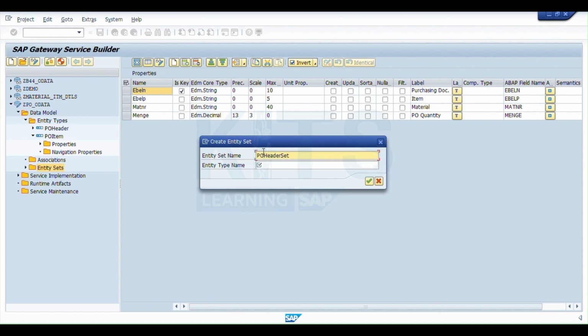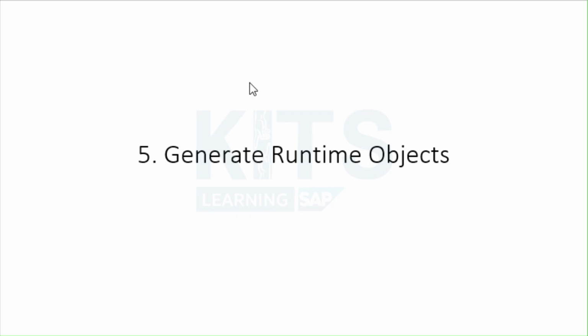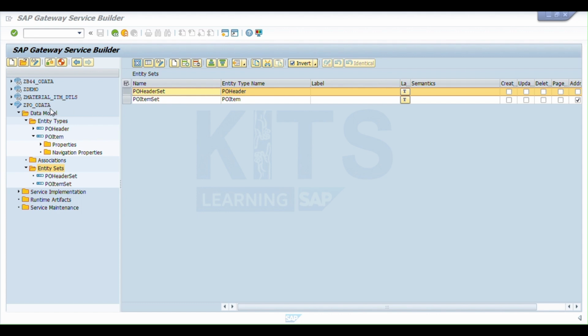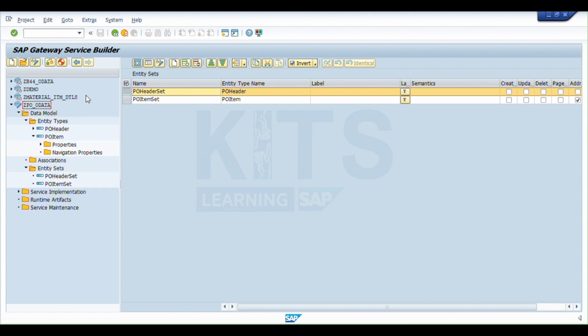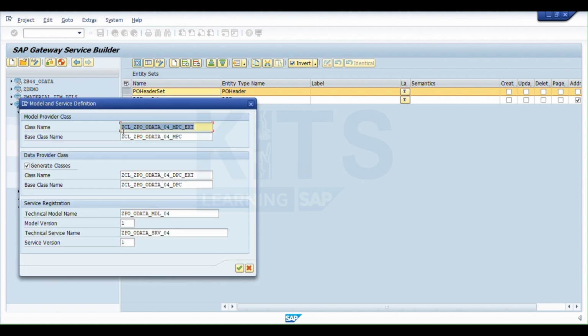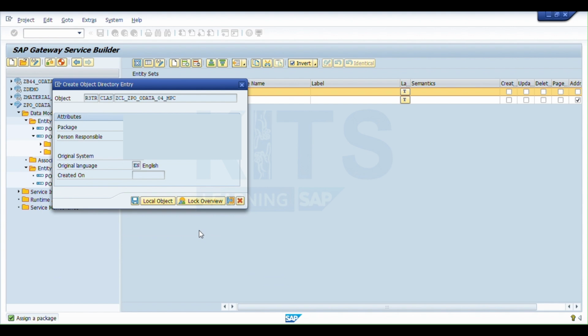And click on the save button. After creating the entity types and entity sets, the next step is to generate runtime objects. Now select the project and right-click, choose generate runtime, or you can also click the generate runtime objects button at the top, and click on continue and click on local object, and the system will automatically create the required base classes and extension classes for the OData service.